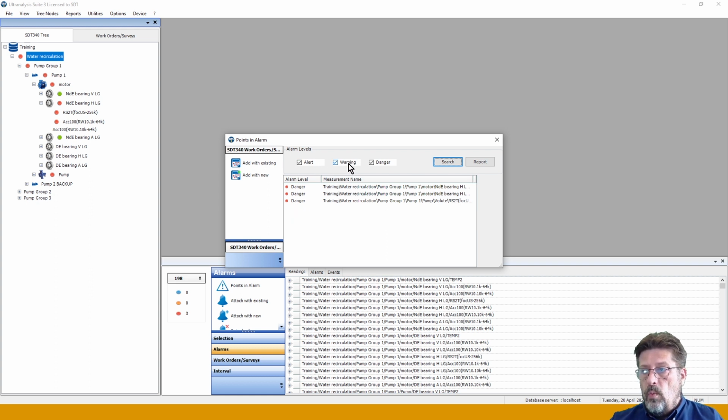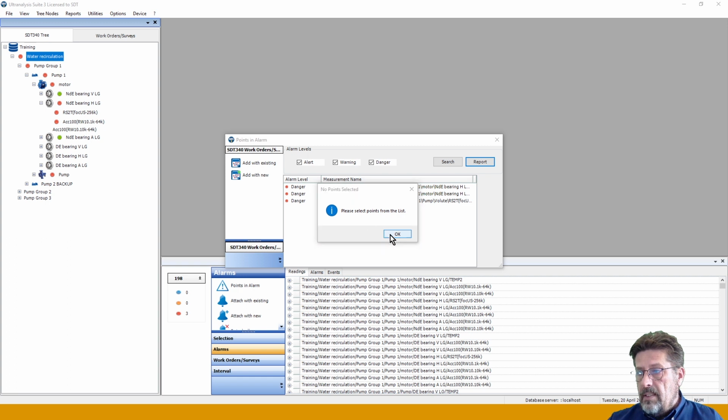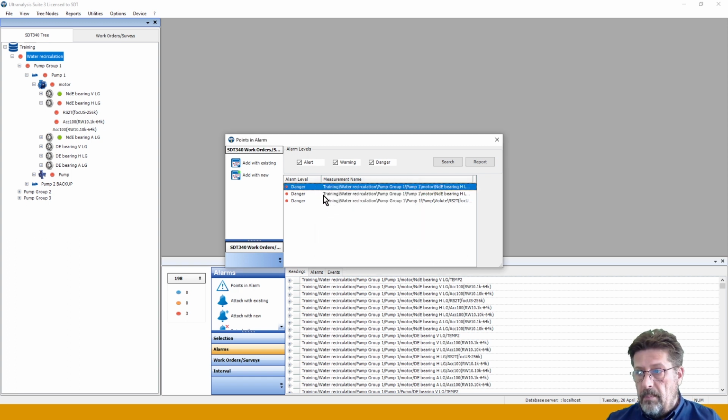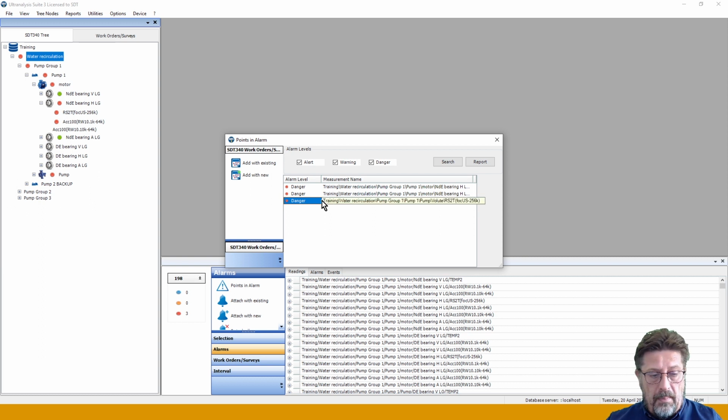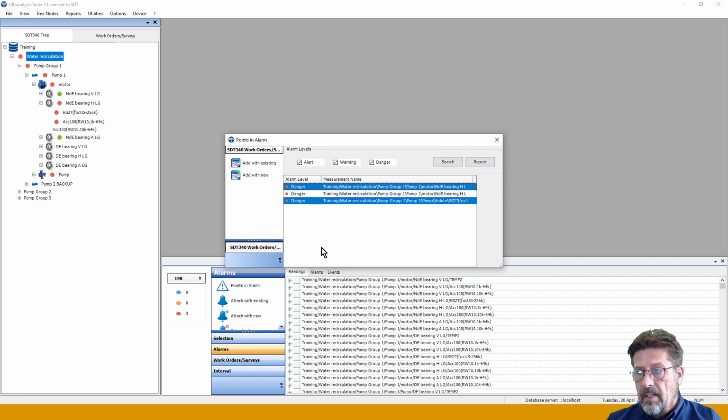You can select here what you want to see. Maybe you will not react immediately on alert level or warning level, but you want to react immediately on danger level. Here I checked show me all 3, and I have 3 points. So I can select one of them, any one of them. I can use the control button and choose some of them, or I can use shift and choose all of them and say report them. Show me the report.